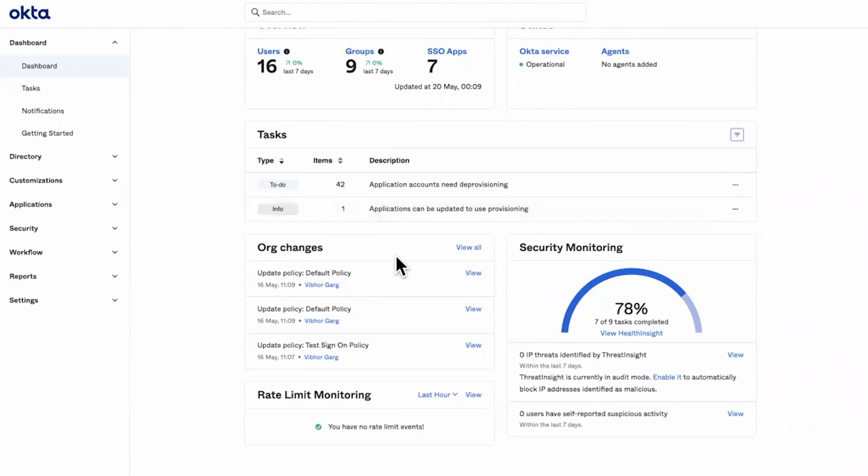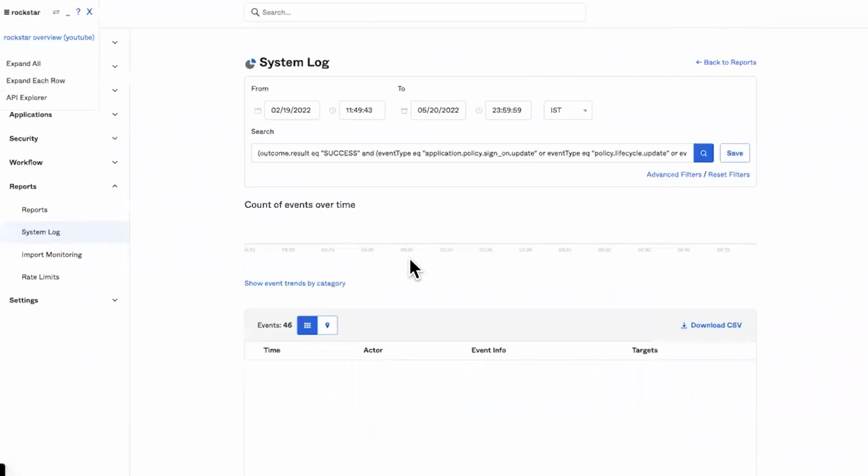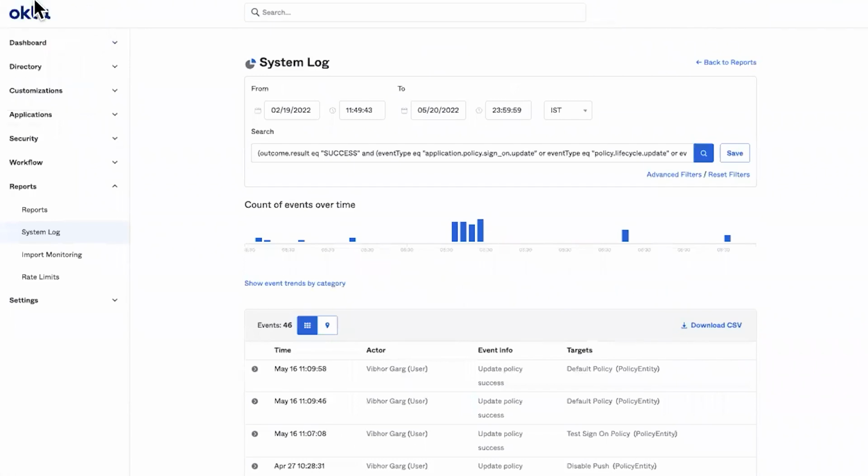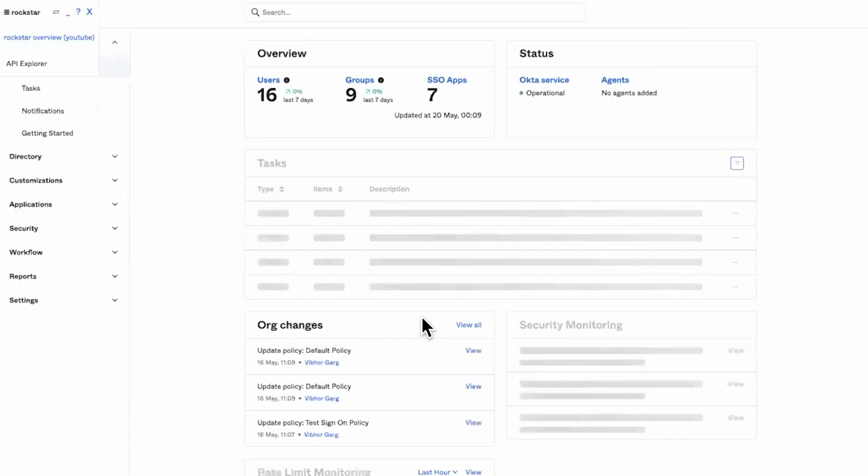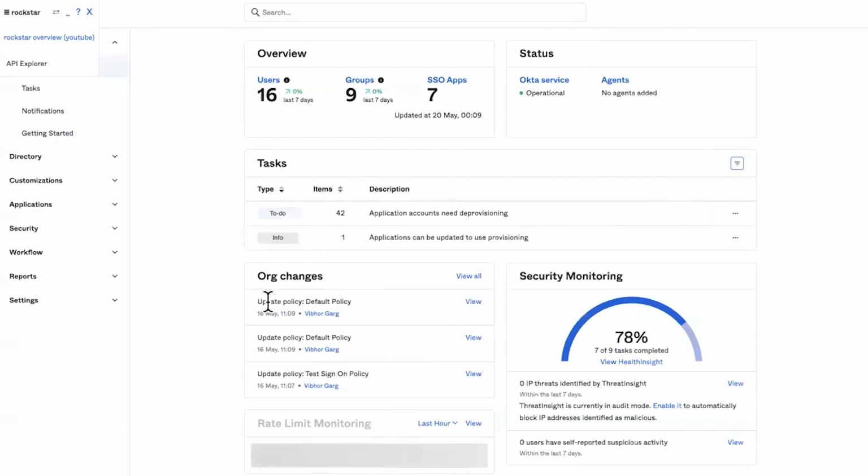Then there are some org changes which would have happened in the last few days, so that's what it is showing to us. If I view all of them, it has redirected me to the logs page now. But over here, if I need to see something, it just tells me which policy was updated and by whom it was updated, on which date and timestamp and all.